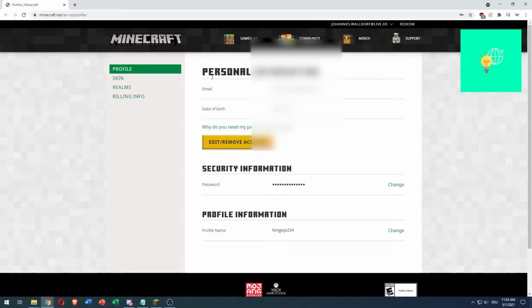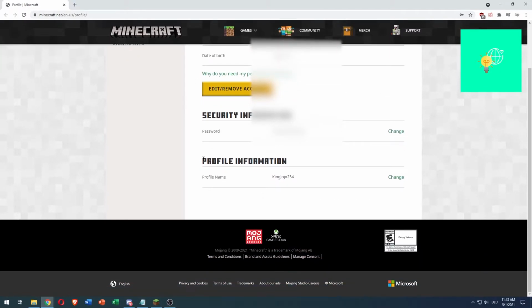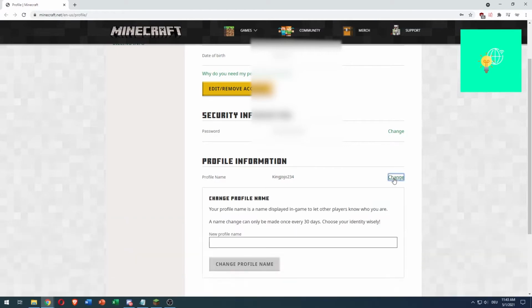Once you logged in, you will be on your profile under personal information. You want to scroll down. And then there's profile information, which says profile username. Then there's your username, and then you click change.